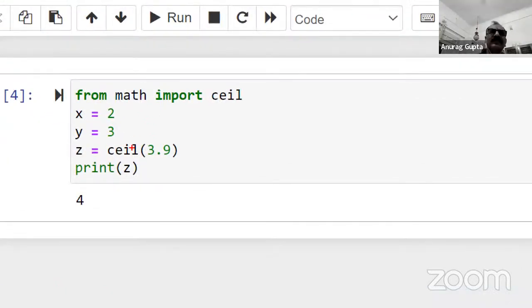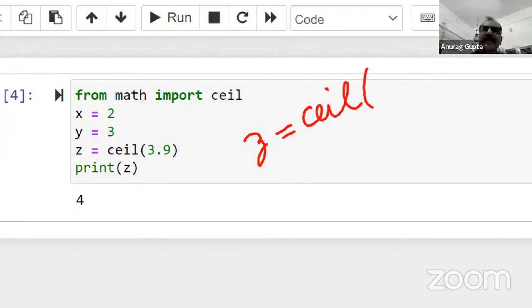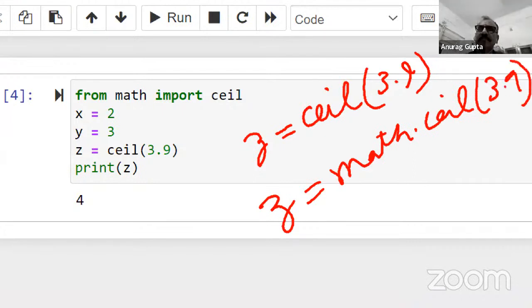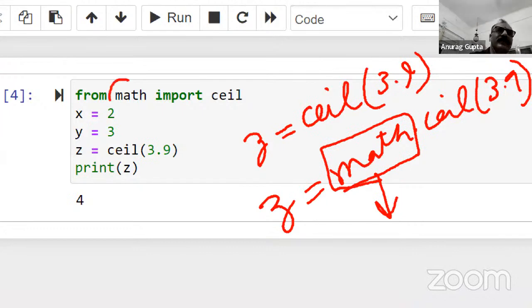So now we can use Z is equal to CEIL of 3.9, but we cannot use Z equal to math.ceil 3.9. Because the interpreter does not understand this, as math has not been imported. Something has been imported from math, but the math module has not been imported. The CEIL function from the module math has been imported. That is why you have to use CEIL 3.9. And in fact, only CEIL has been imported.